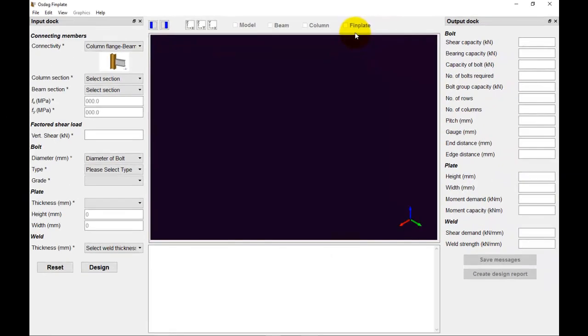At the bottom, we have the message window. This window displays the status of each logical action committed in Osdag. The message window aids the design process by displaying a log of warnings and errors, if any, in the design inputs. It also gives suggestions to arrive at a safe design.